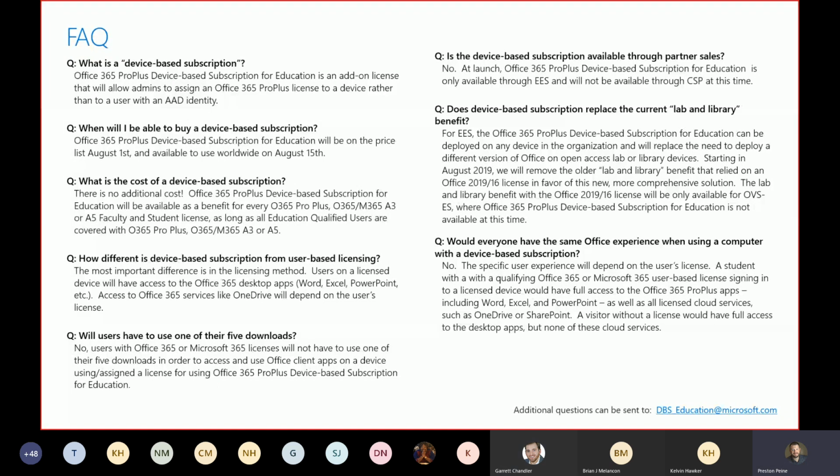Hopefully that answers that question. I'm not trying to skip off of that one. It just isn't like Office 365 Pro Plus, where it's not unlimited, but covered as a part of the Office 365 or Microsoft 365 A3 and A5 licenses.